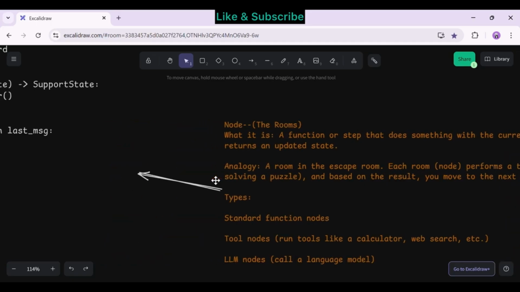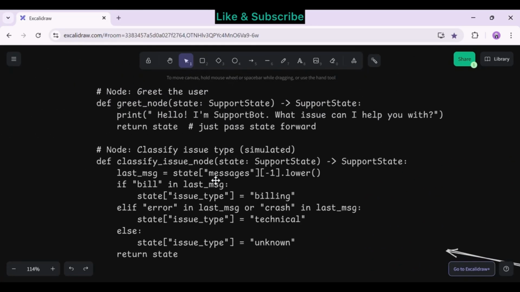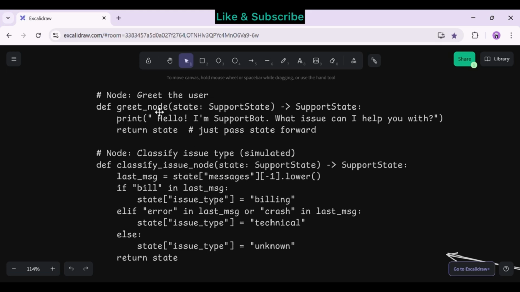Okay, now for an example, see this block of code. Here I have defined two nodes. Def greet_node, which is returning me a SupportState. Why? Because I have to return an updated state.